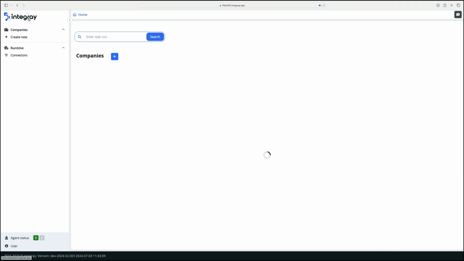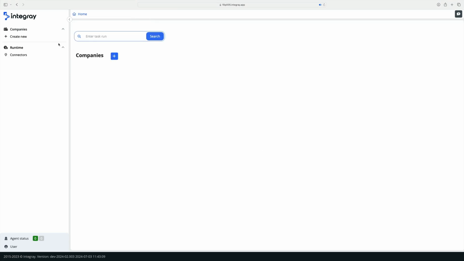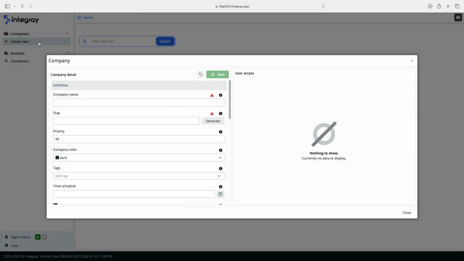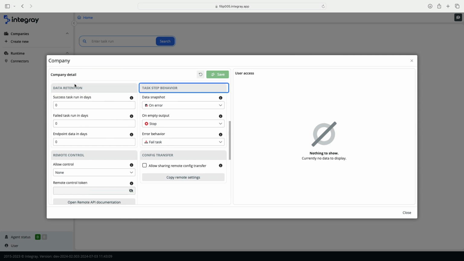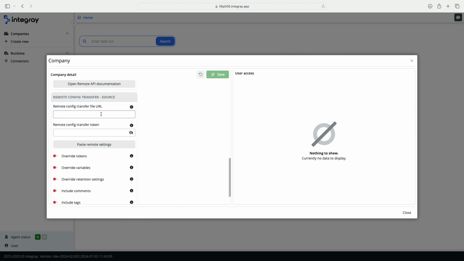To create a new company, navigate to the home screen and click on the blue plus button, or select the plus Create New option from the left Content Navigation menu. This will open a modal window named Company with 6 sections under Company Detail: General, Data Retention, Task Step Behavior, Remote Control, Config Transfer, and Remote Config Transfer Source. On the right side, there's a User Access section for assigning user roles, available after saving the form.